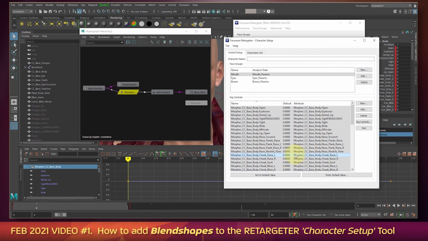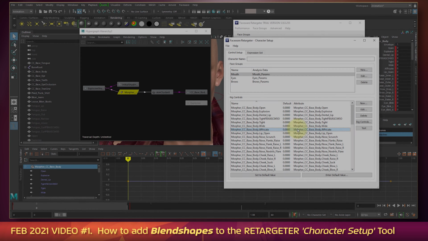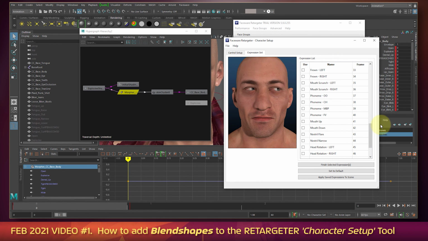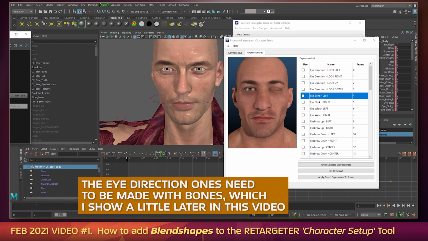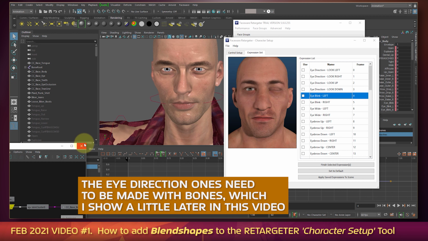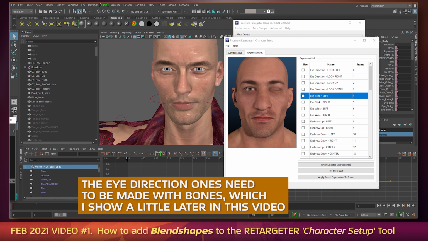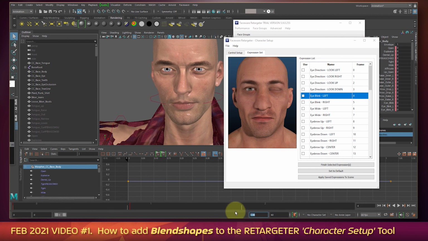Select all, set to default value. And again, you can see all those at 0. So then I can go through and make my expression set, and I'm going to skip the eye direction ones, but I'm going to keep this off to the side. I'm not going to close it because I'll use it again later. I'll show you. But now what I need to do is go through and set up this file.